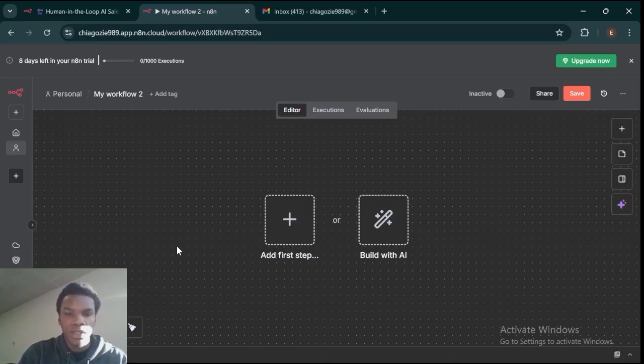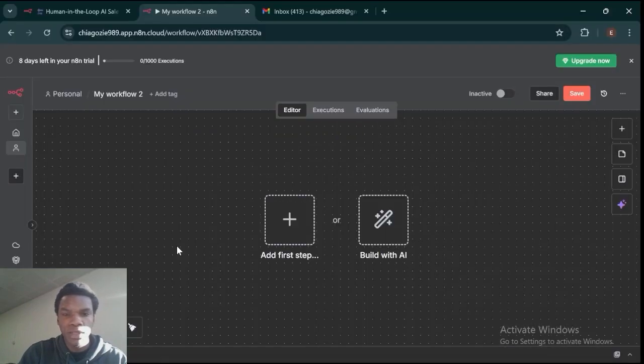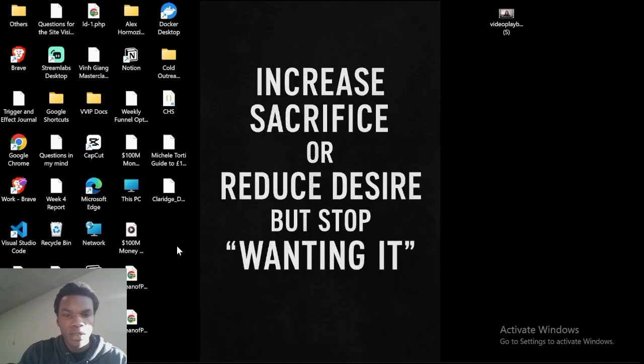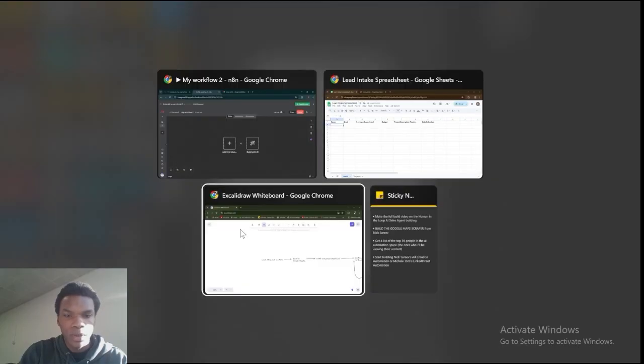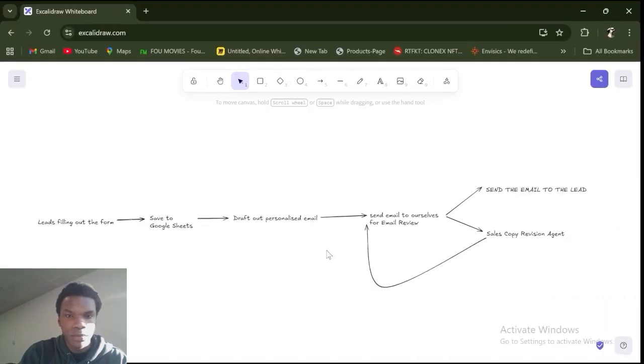And without further ado, let's get into it. Before building out our agent, it's better to map out the entire process. This is the entire process of mapping out the system. We have the lead filling out the form. We're going to save to Google Sheets, draft our personalized email, and then we're going to send the email for ourselves to review.